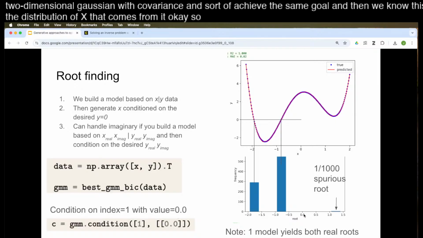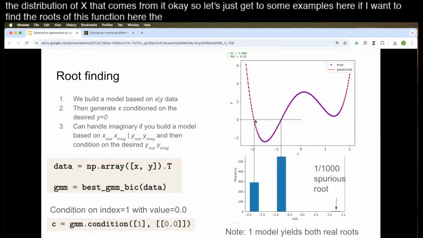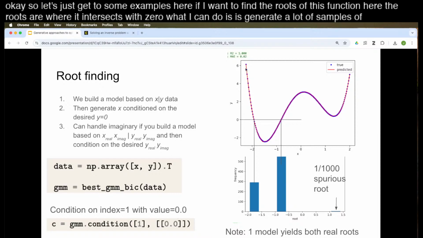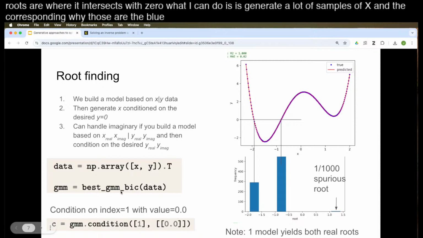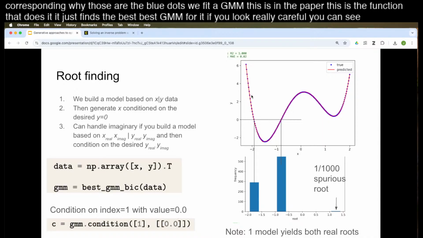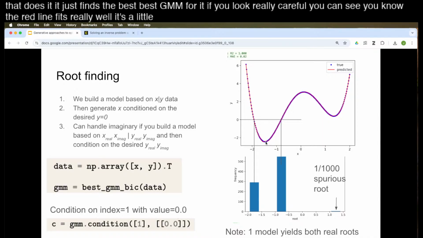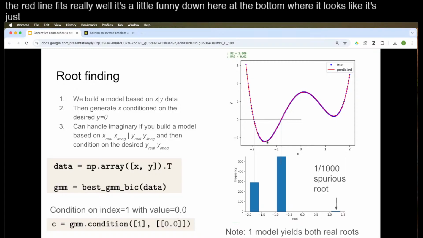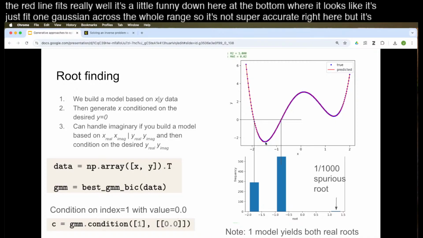Okay, so let's get to some examples. Here, if I want to find the roots of this function, the roots are where it intersects with 0. What I can do is generate a lot of samples of x and the corresponding y. Those are the blue dots. We fit a GMM. This is in the paper. This is the function that does it. It just finds the best GMM for it. If you look really carefully, you can see the red line fits really well. It's a little funny down here at the bottom where it looks like it's just fit one Gaussian across the whole range. So it's not super accurate right here, but it's also not terrible.